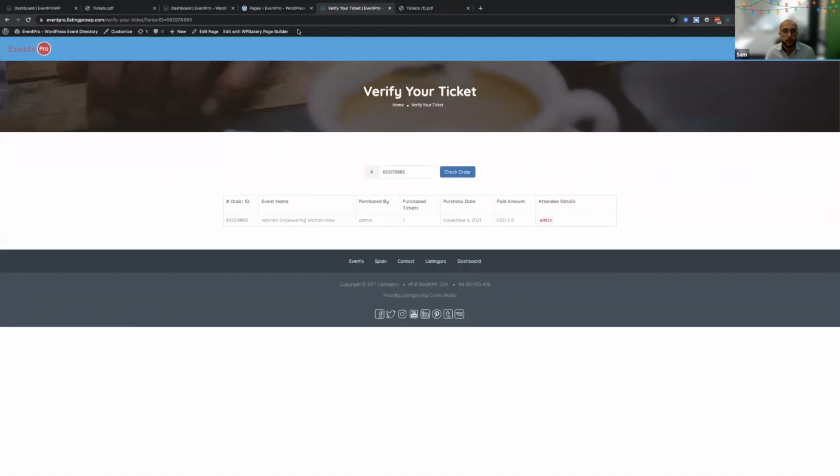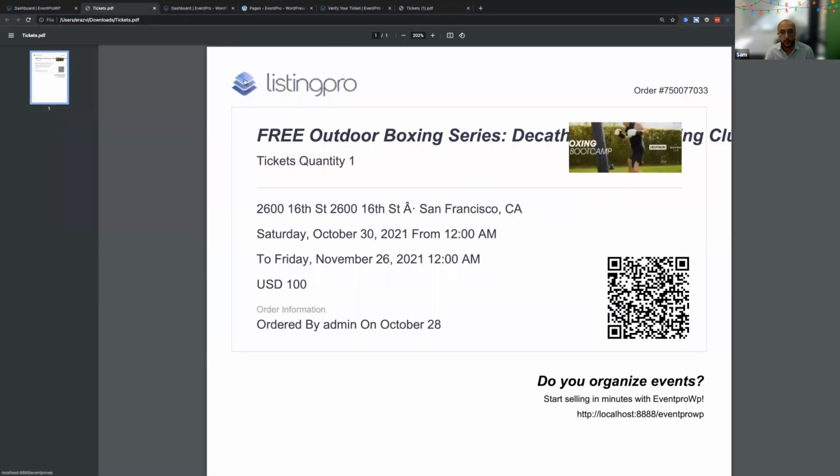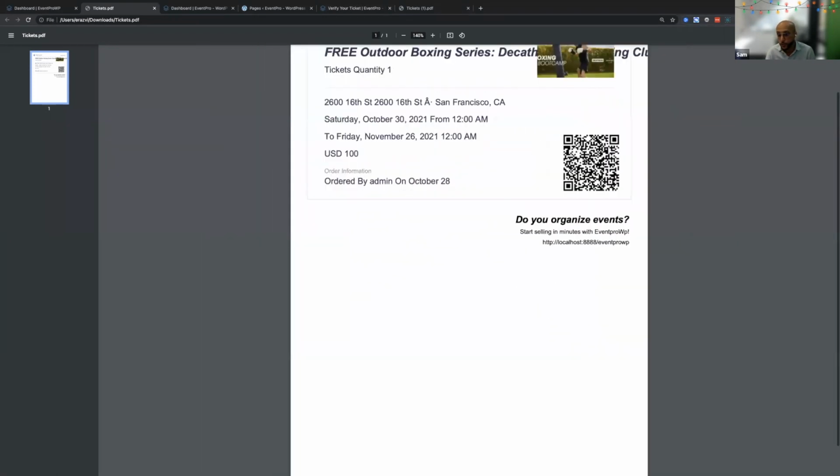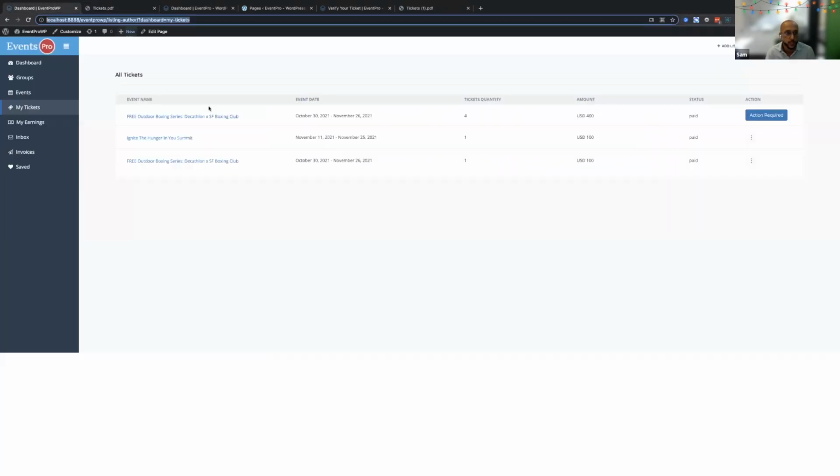So you can verify all the purchases before letting people in, if you are the event organizer or whoever the event organizer is. I can assure you this QR code does work. It's just my local machine right now, that's why you won't be able to verify. So that's a cool feature.